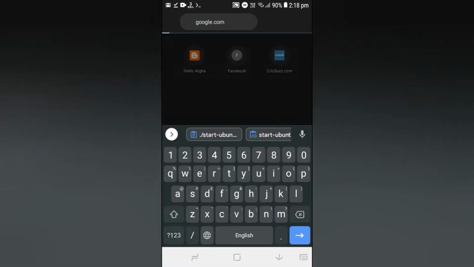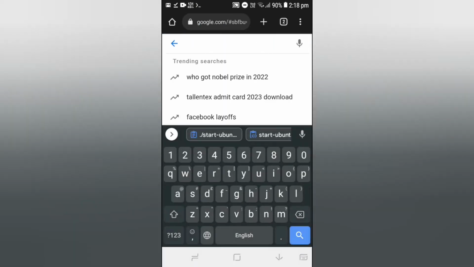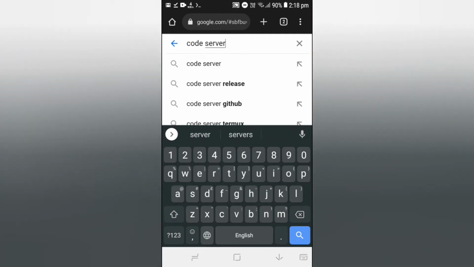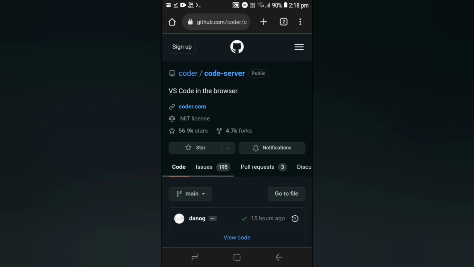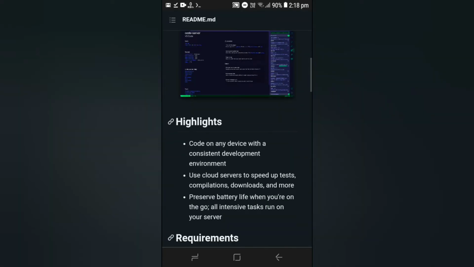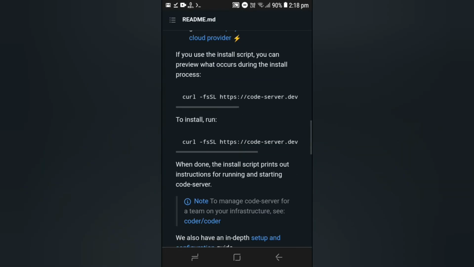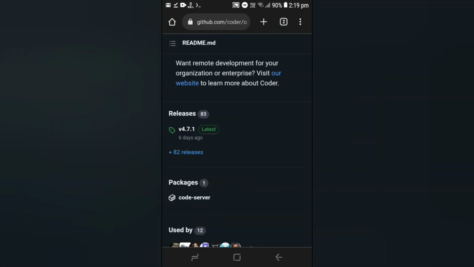Now we will install the code server. Go to Google and type code server in the search bar. Now click on the GitHub link that appears at the very top of the search results. Scroll down and you can see the latest version of the code server below the releases section.